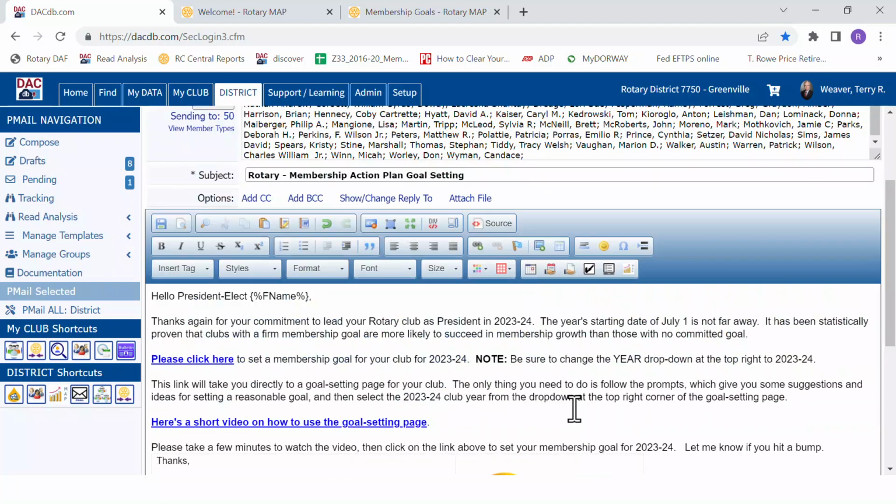So you now have a ready-made Pmail template that you can send to your presidents-elect, and they have a one-click process by which they can get directly into their own club's membership goal setting page. They also have a link to a step-by-step video on how to use the goal setting process. We have the address field filled out for all those PEs, and it will send a personalized message including their first name or nickname in the greeting and a link to their own club's goal setting page in the body.